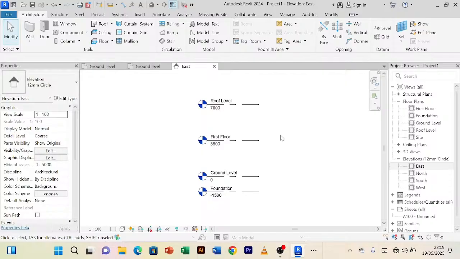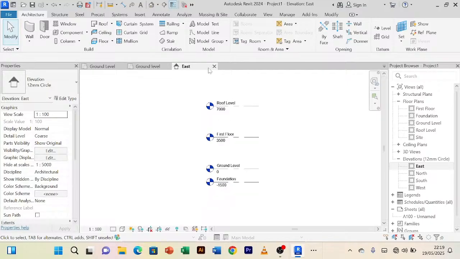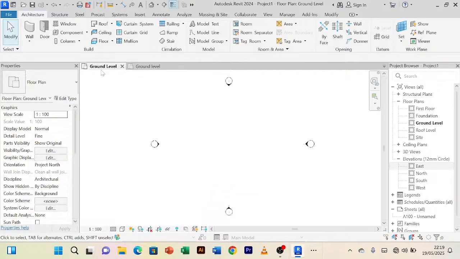Once you have done this, you can just close. If you come to the floor plan, you'll be able to see all the levels that you have set. So you can close it, then you go to your ground level, which is here, and we are going to start designing our walls.